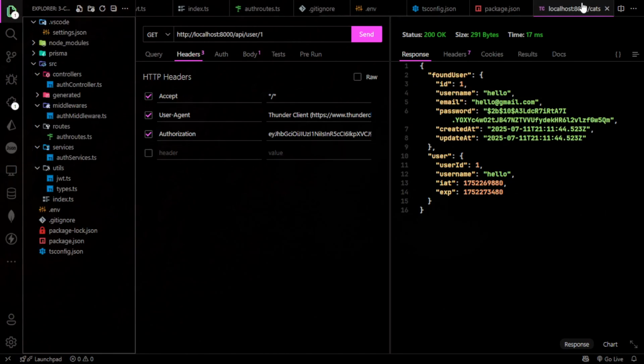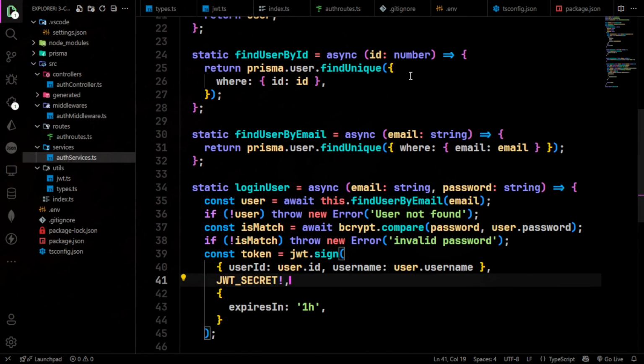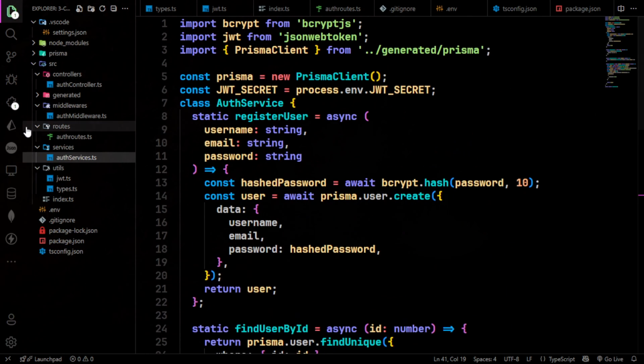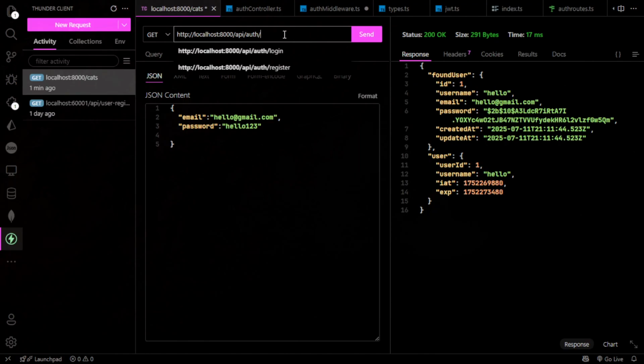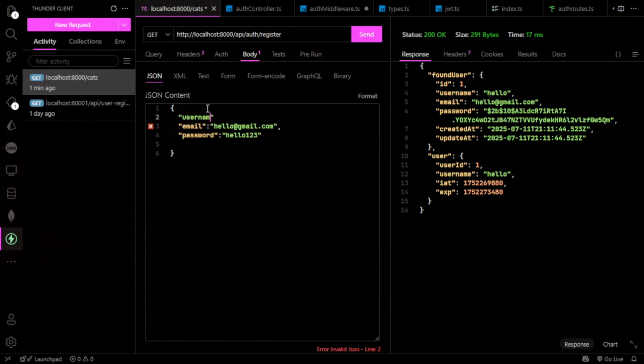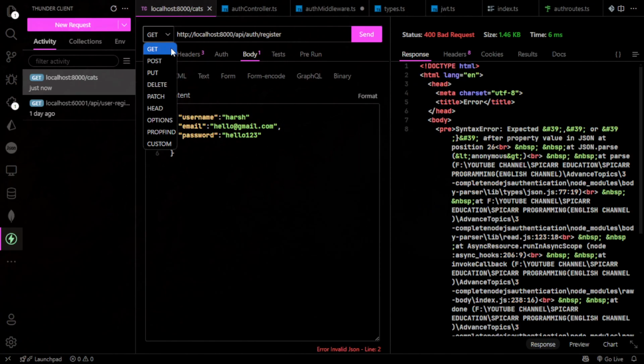This is the complete authentication system using TypeScript, Node.js, and I have used Express.js for the server management and PostgreSQL for the database. So let's create another user here. Let's create API, auth, and register. Then the username I will give here is hers. Then the email is hers@gmail, let's create the email by hello, and then we have to give post here.